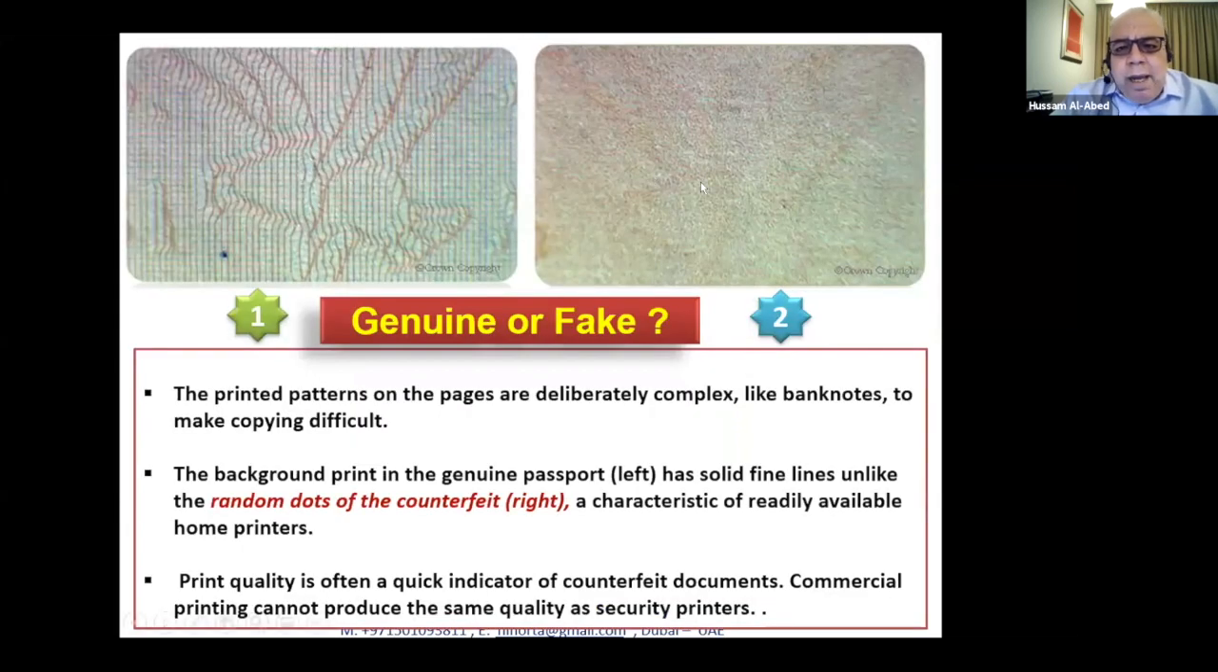We have two backgrounds here. You have number one, you have number... Actually, the answer is here already. However, here we can see the background printing in this area. We can see solid fine lines. What does that mean? Here, every line you can even follow it up to the end. And you can see that they call it pressed background printing.